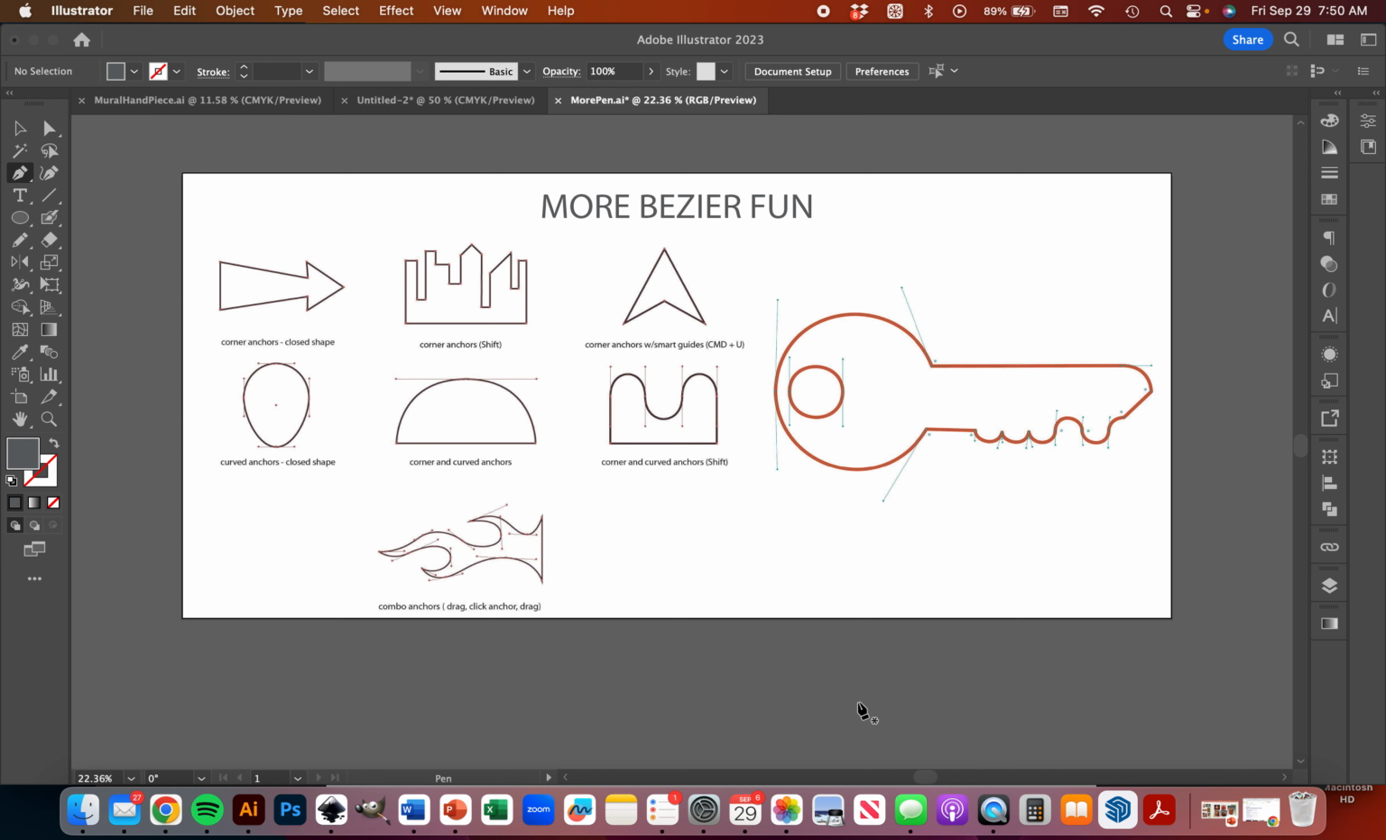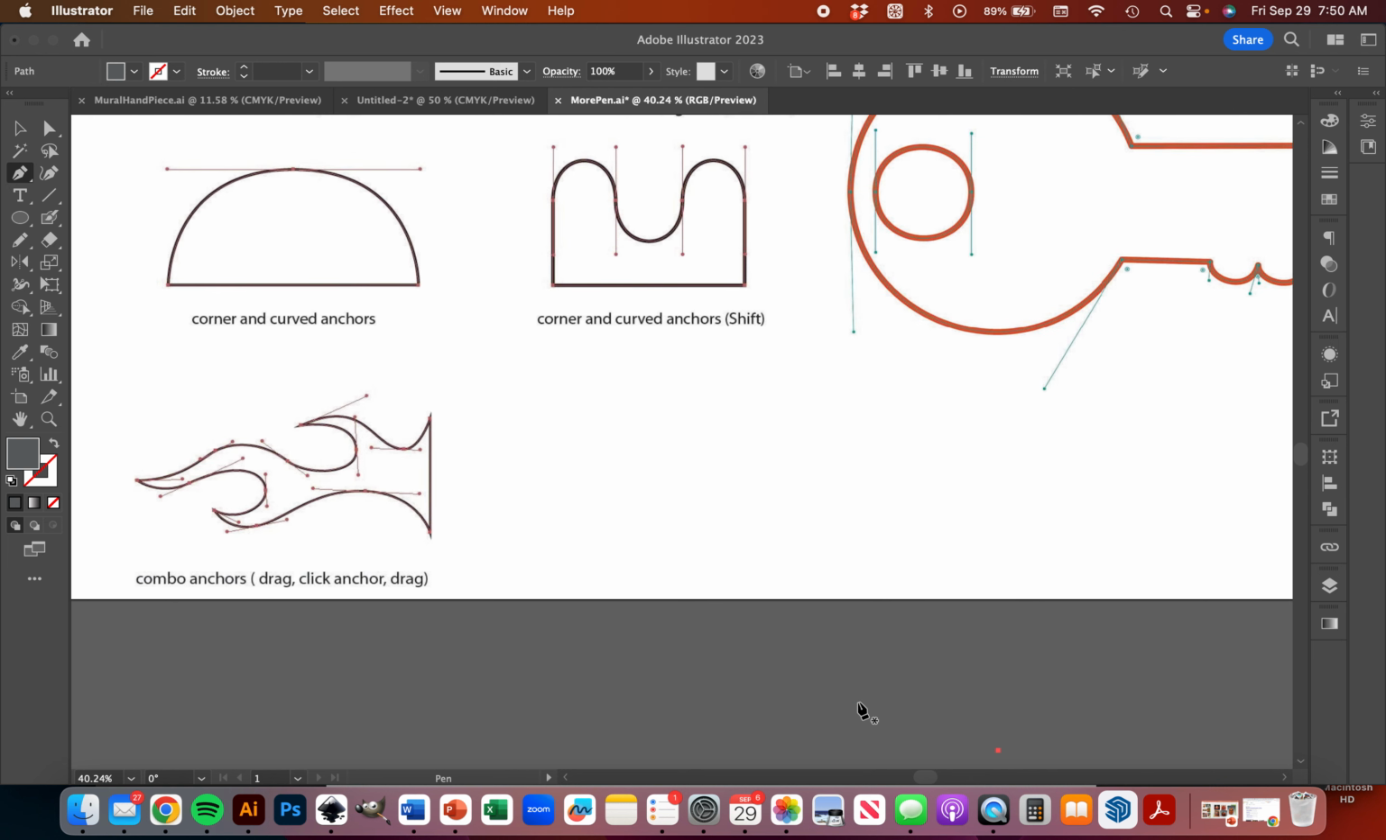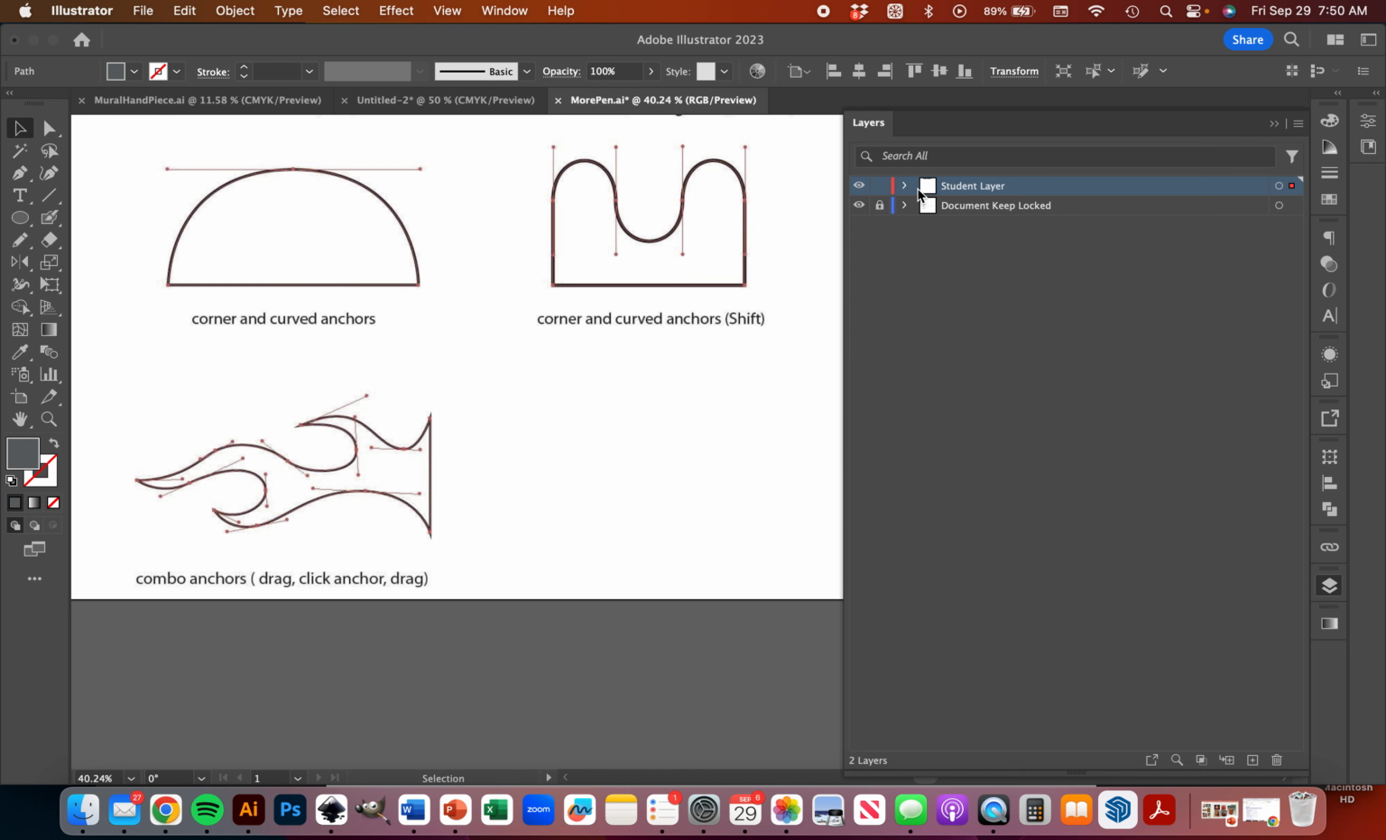Okay, digital imaging. Today we're going to do some more practice with our Bezier tool. I've got my document open, and you want to make sure that you're using all the same settings that I'm using here. Make sure you've got your layers open. We're working on this student layer. Here's our document. You want to keep that locked.